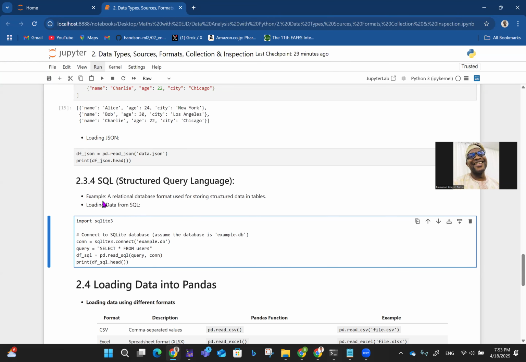A very good example would be a relational database format used for storing structured data in tables, of course, with rows and columns. If you want to load data from SQL, you need to import SQLite. Interestingly, using Jupyter Notebook, we can actually run SQL, and that's why the structure is like this. But if you are using some other platforms, you may not need to worry so much about some of these connect statements and the rest of them. So we are connecting with the database.